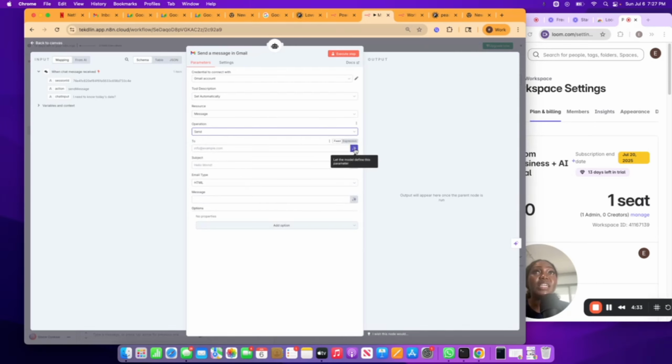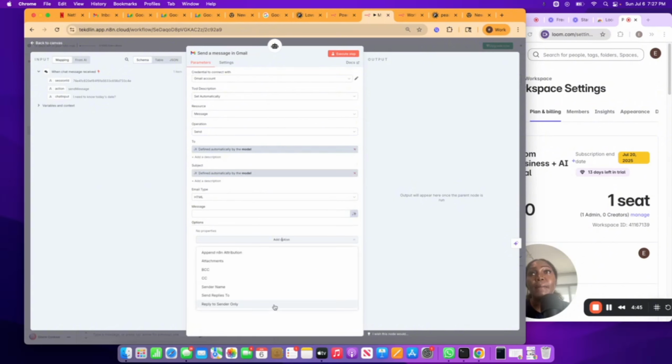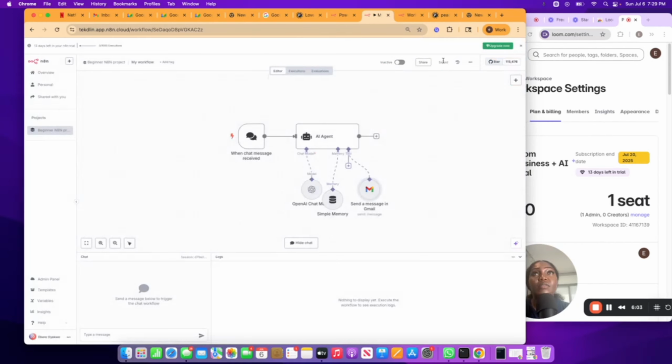Now, this is one thing I really like about n8n. There are options where you allow the agent to define parameters, and I'm going to go ahead and select that here. You can also add other options here. So let's go ahead and select that. Let's save. So we're going to test this out.